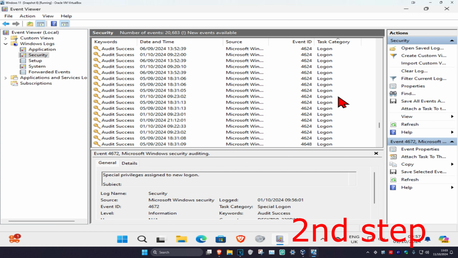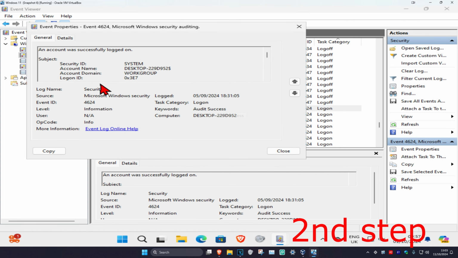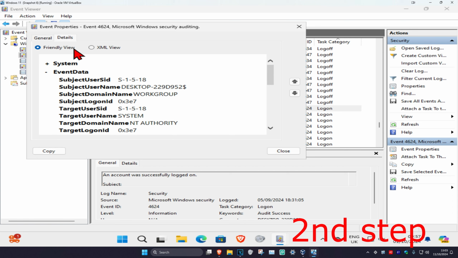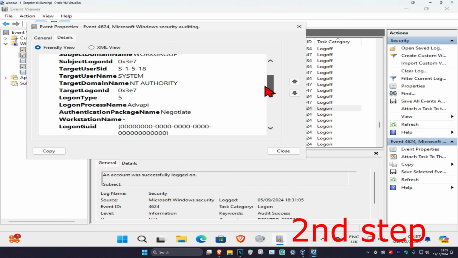So here it is right here. This is the latest logon for me. It was at this time. So if I double click on this, and I click on details, it will then show more information, such as the user account name, and things like that. And yeah, that's how you do it.